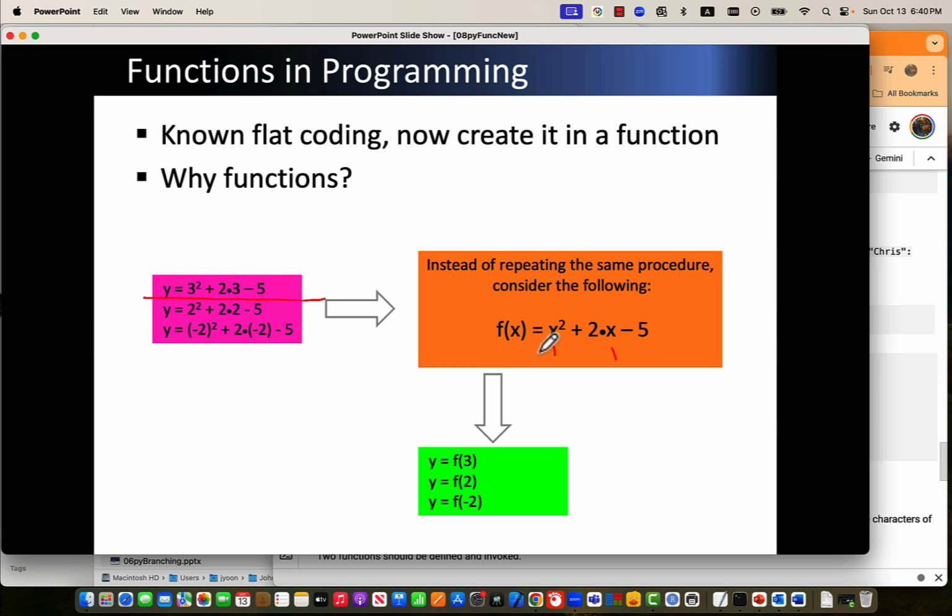If x is 3, then that is the first function here. If x is 2, then that'll be the second function. If x is negative 2, then that'll be the third function. So first, second and third here, right? This is the thing that we want to implement in our programming. You may have multiple of these function instances available. Then you need to define one definition like this.